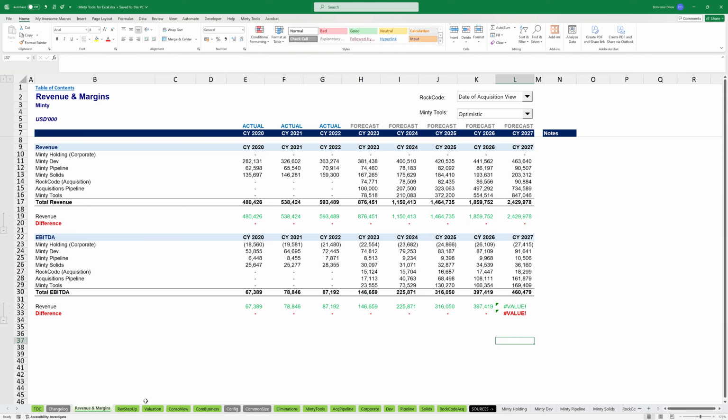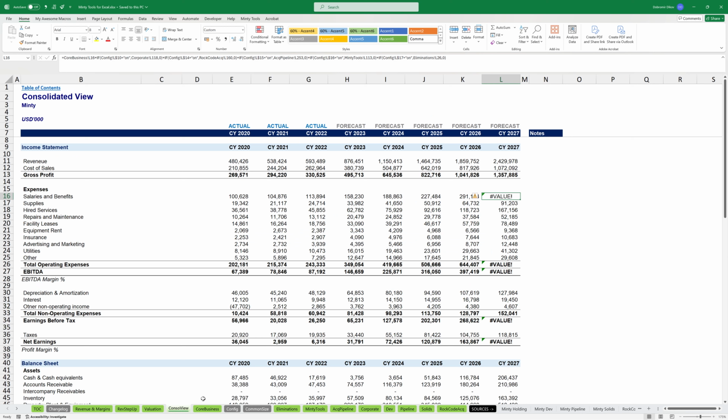So I have this file here, and on my revenue and margins, I see that there's some error here. You can see that this points to the consolidated view. So I can just go to L27 there and see here that EBITDA has some issue. And if I follow the steps here, I can see that this formula is what's causing the error. Of course, this formula has a lot of references in it.